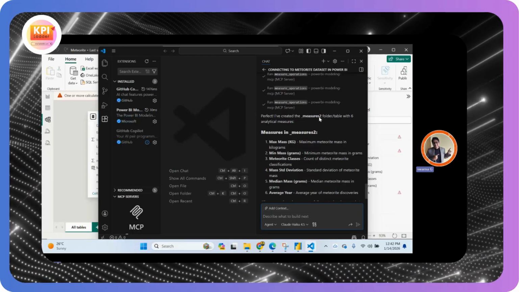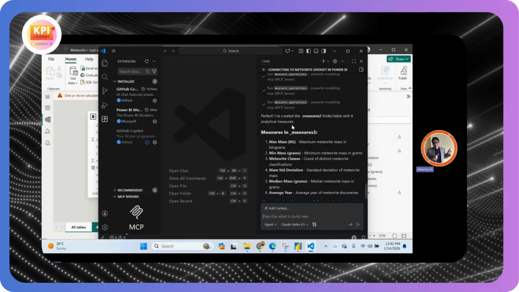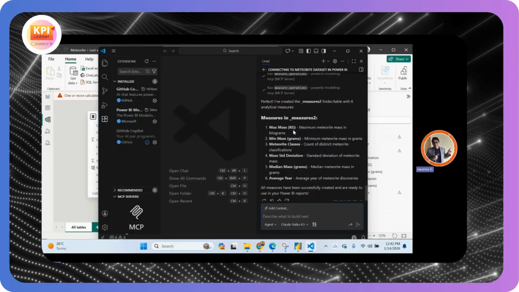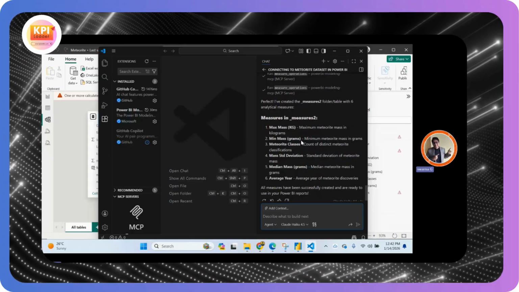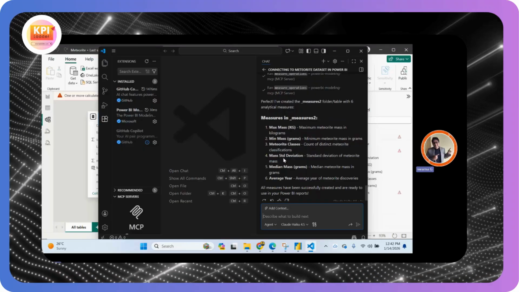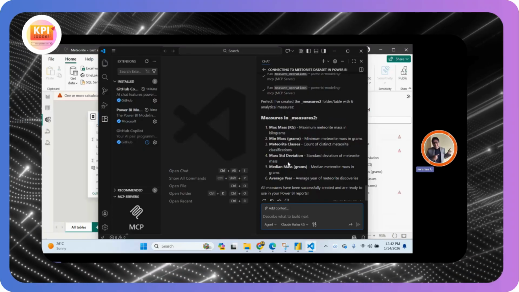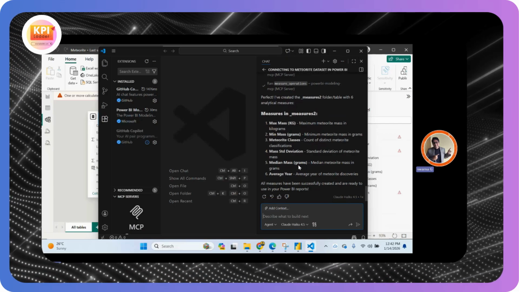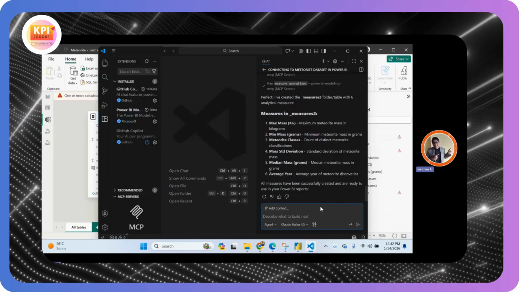Perfect. Now I have created a Measures 2 folder with 6 analytical measures, which are max mass kg, min mass grams, meteorite classes, mass standard deviation, average year, and median mass grams. All these measures it has created.